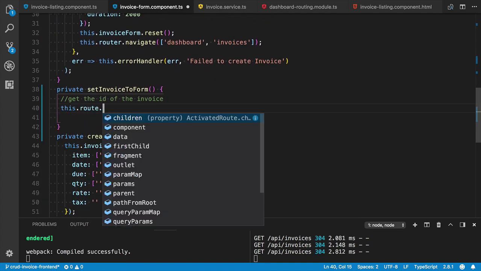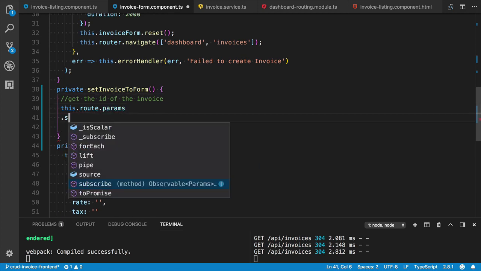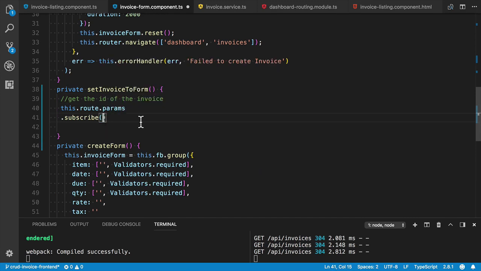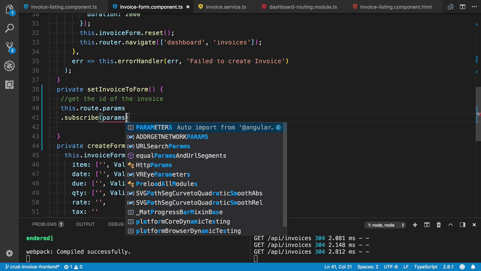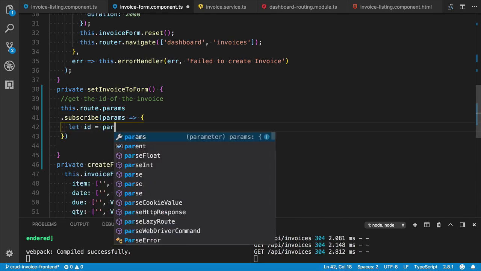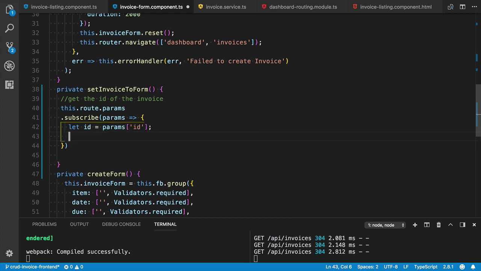This dot route dot params. I told you it will return the observables. So we need to subscribe to this method. This dot params dot subscribe. It will return the params. Now I can get the ID by using the params. Cool.